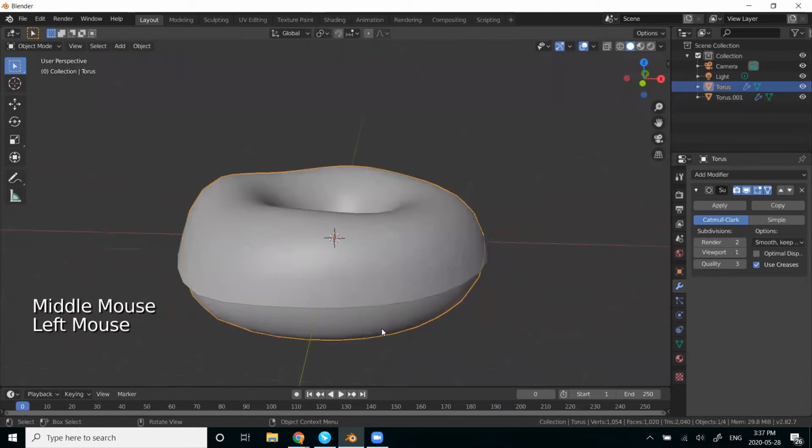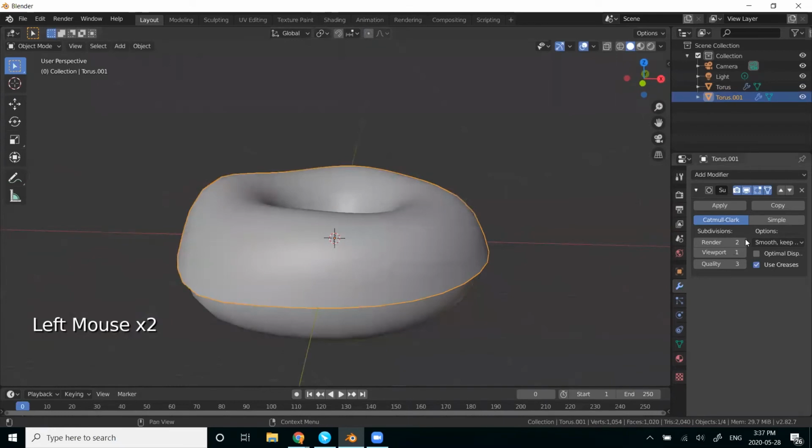Also, because it's duplicated, right now I have the donut selected. I have my subdivision modifier still on, and on my icing model, I also have the same modifier that has been duplicated. And you'll see Torus and Torus.001 are separate objects now.